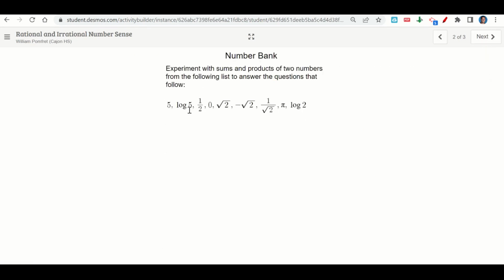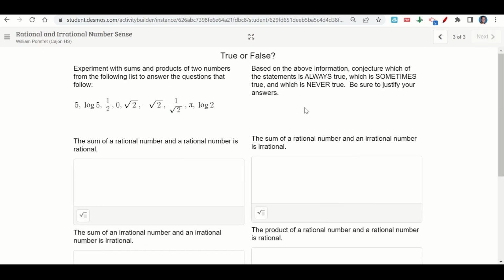And we're going to use these as our number bank. 5 log 5, 1/2, 0, square root of 2, negative square root of 2, 1 over square root of 2, pi, and log 2. So we're just going to use these as examples as we try to decide whether some of these statements are true or not. So we'll go ahead and click next. And it says experiment with the sums and products of two numbers from the following list to decide whether this is true or not. So it says the sum of a rational number and a rational number is rational.